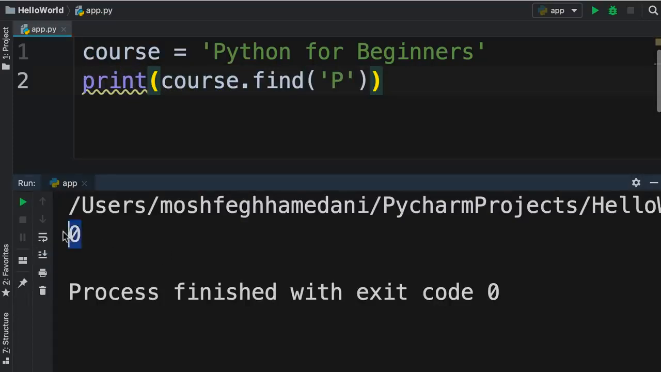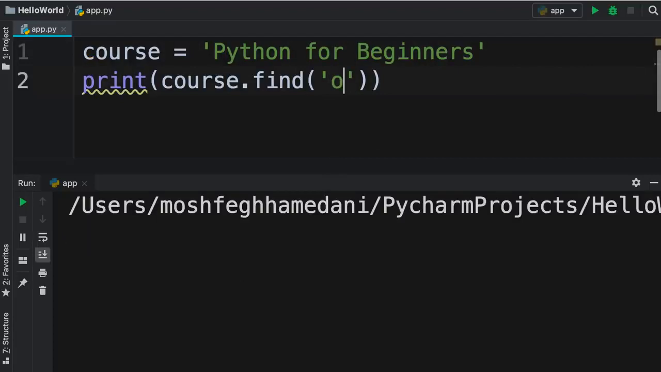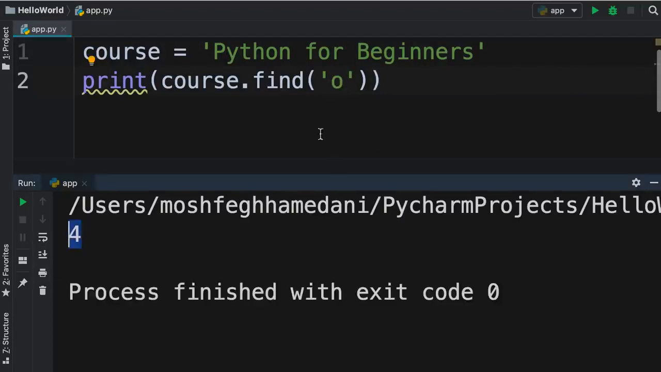We get 0 because the index of the first capital P in our string is 0. As another example, if we pass a lowercase o here, let's see what we get. We get 4 because the index of this o here is 4. Now, note that the find method is case sensitive, so it's sensitive to lowercase and uppercase characters.